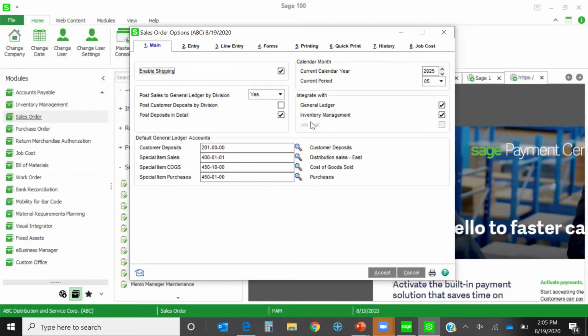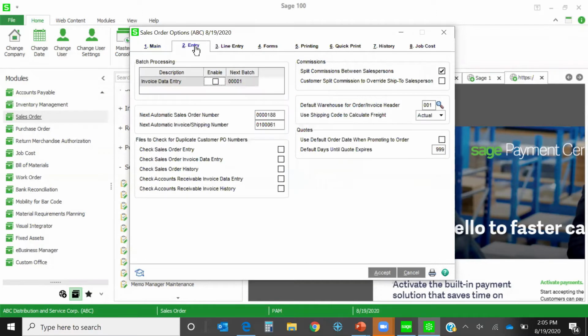So the next thing that we're going to move to is the Entry tab. I wanted to show you this feature down at the bottom left where it says Files to check for duplicate customer PO numbers. If you require that your customers always provide you with a purchase order number, and that's very important to how you process your orders and how you maintain the information about those customers, you can set various areas within Sage to double check to see if that PO number has been used before by that customer.